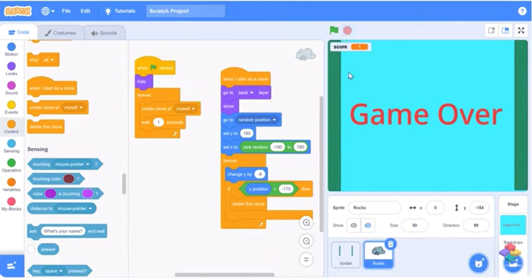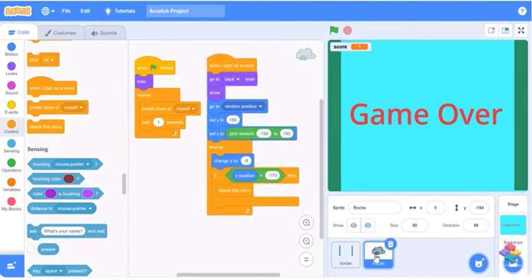Now we have to make another sprite. It will be like water waves or speeding lines. So for this we need a duplicate of this rock sprite. So just right click on it and make a duplicate. So great, I have created a duplicate of the rock. Now just rename it to speed lines.